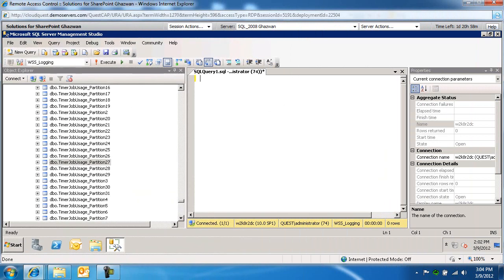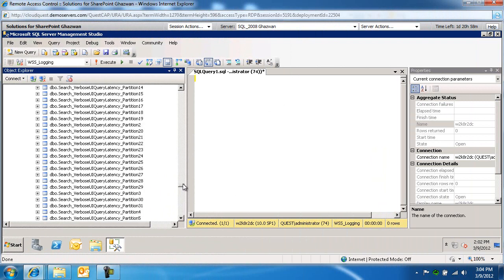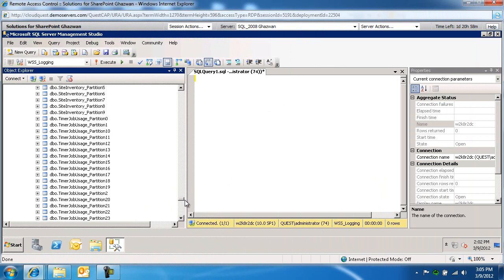So for that, first I went into my SQL server and I expanded the WSS logging database. Notice there's a lot of tables in there. The table I'm interested in is the job usage. There's a lot of partitions in there, so I don't know where the content sits right now. The content I want should be in the last partition, since it's writing into the last partition.